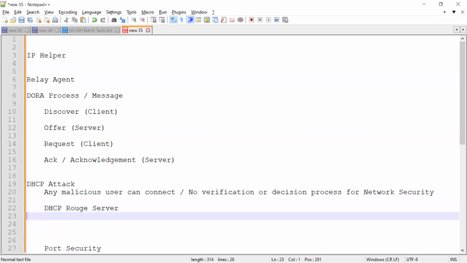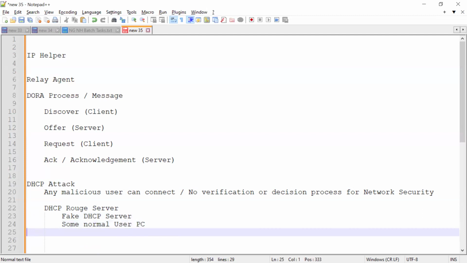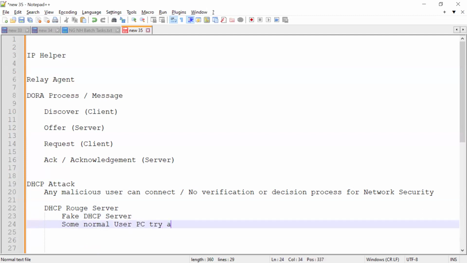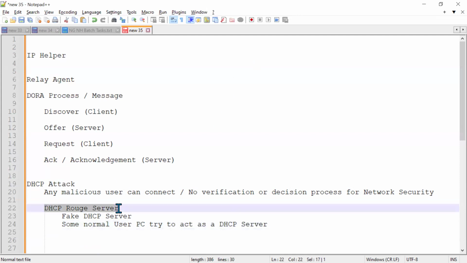You can say a non-technical name, like I told you, fake DHCP server. Or you can say some normal PC, or a normal user PC, trying to act as a DHCP server. The technical name is what? DHCP rogue server.